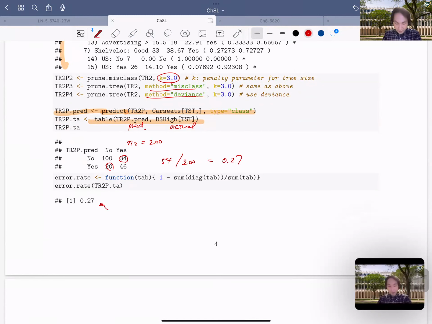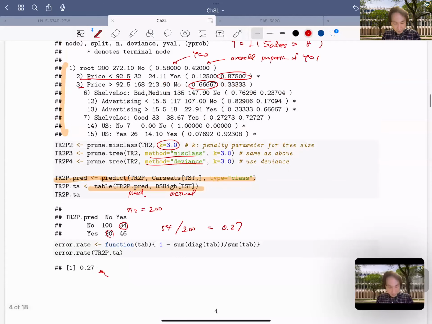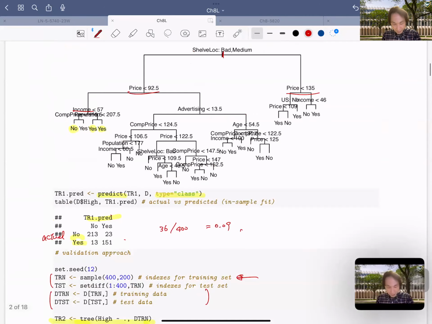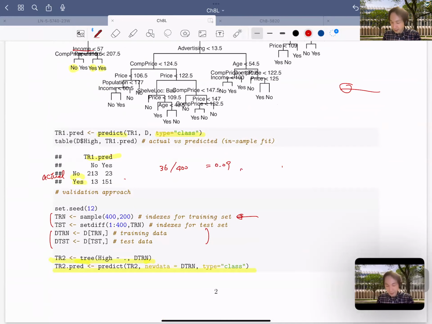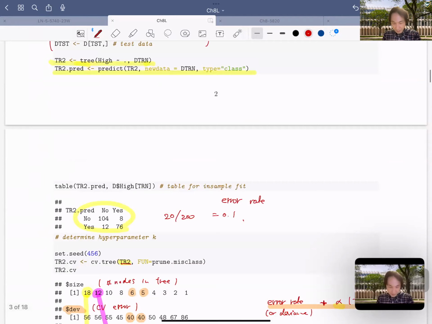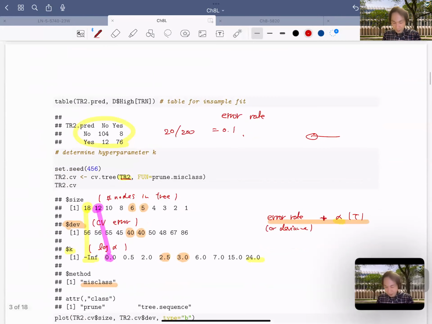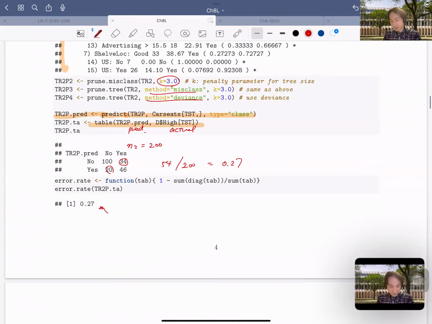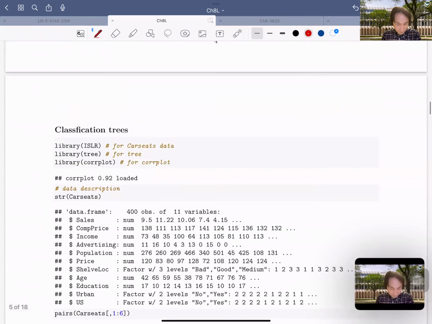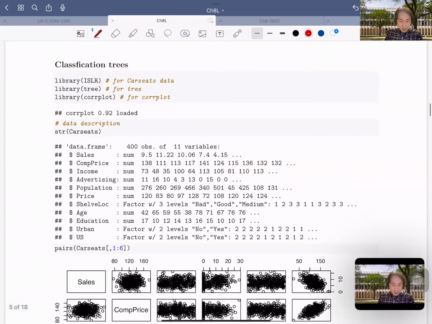This is much larger than the training set error. And tree methods often overfit pretty easily. Originally we fit a large tree, and the error rate is 9%, or maybe only half of the observations, still 10%, but if we check the test error, that is 27%. Yeah, do you have any questions?